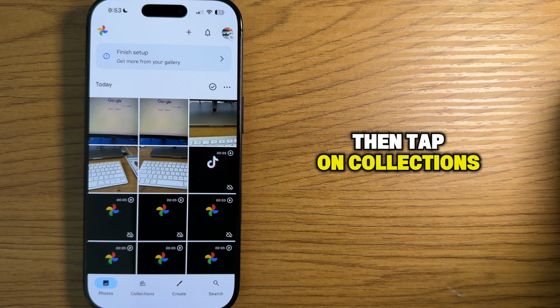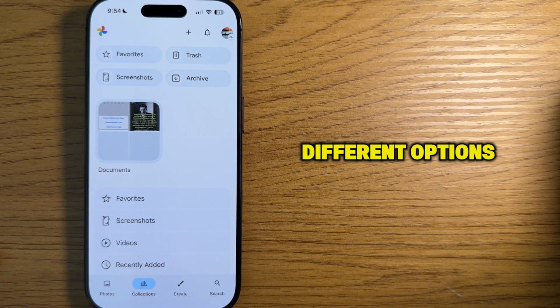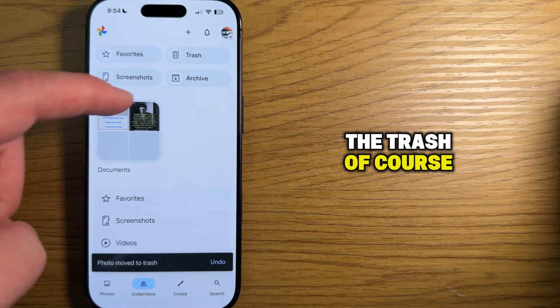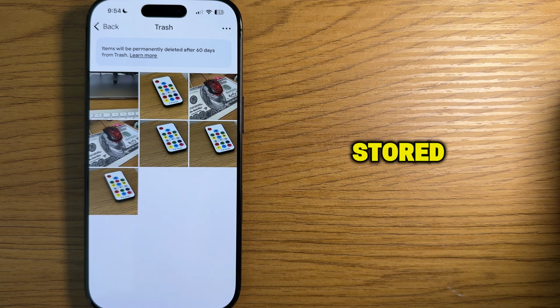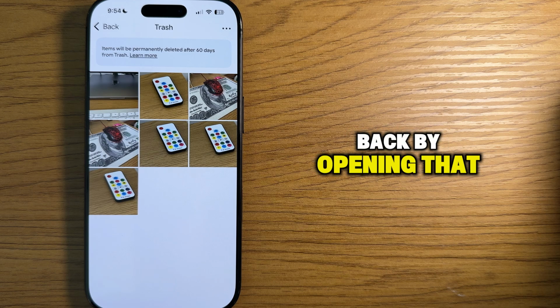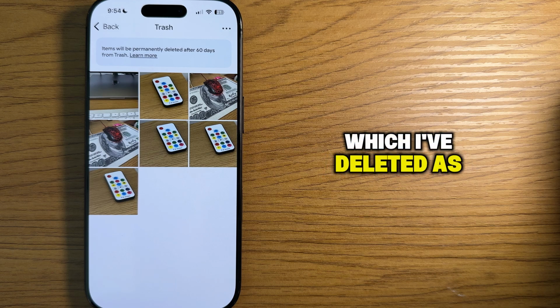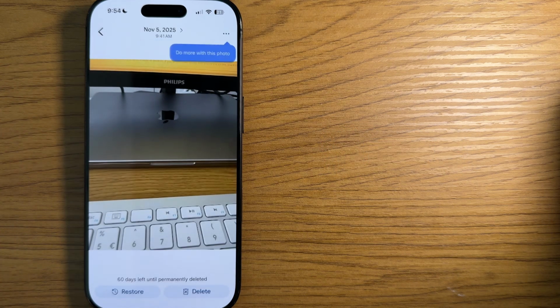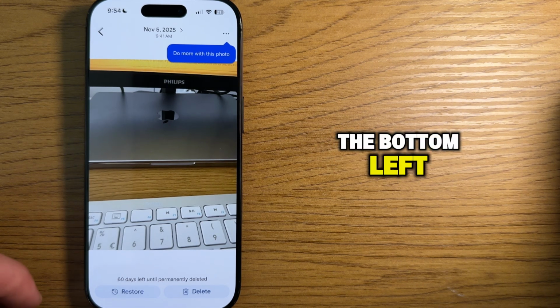Then tap on Collections at the bottom, and then you'll be able to see all of these different options. We will click on the trash, of course, and it's going to open a page where all of your recently deleted photos are stored. You can get them back by opening that photo. And let's say I want to restore this laptop photo, which I've deleted as an example for this video. I'm going to tap on it to open it, and then Restore at the bottom left.